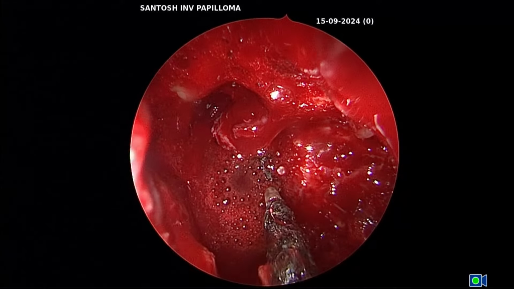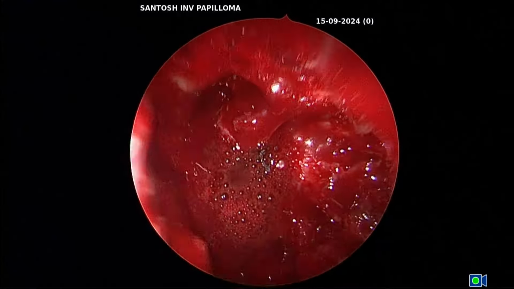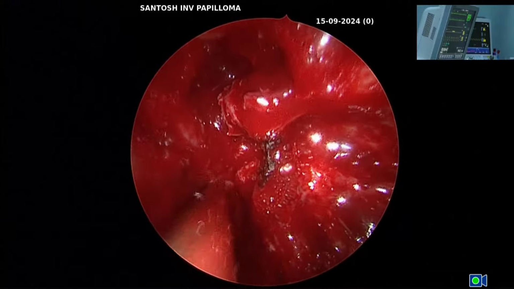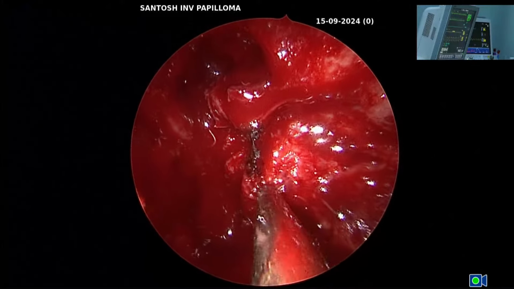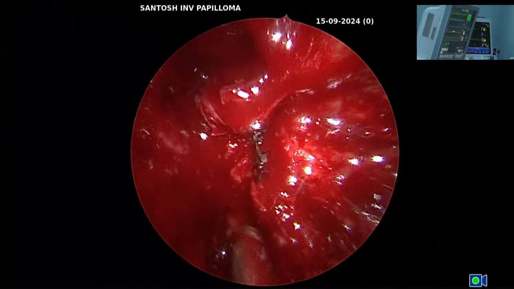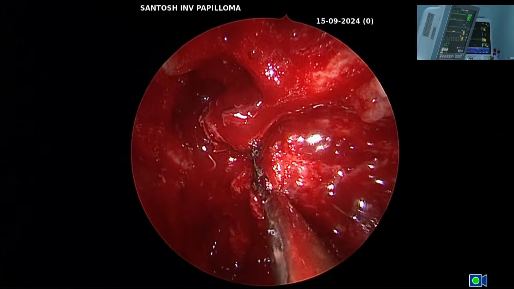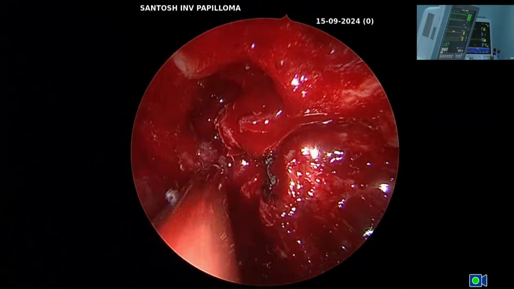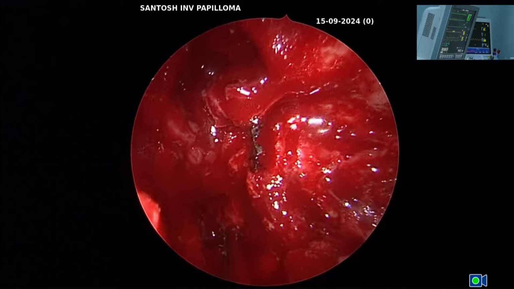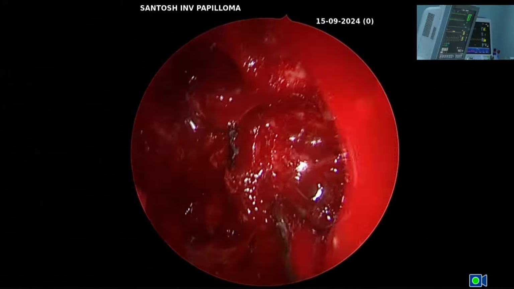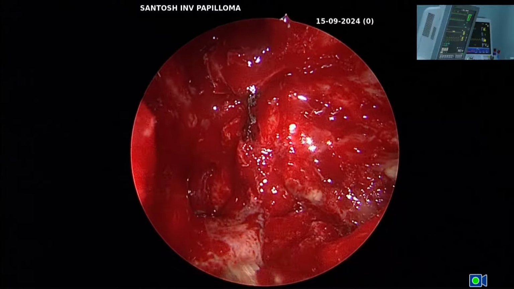Actually, here it doesn't matter because you're not dealing with any structure of importance. It's not like you're operating on the vocal cords here. If it cauterizes a little more, 2 or 3 millimeters of mucosa on either side, it really doesn't matter, because ultimately it's not going to have any functional deficit.